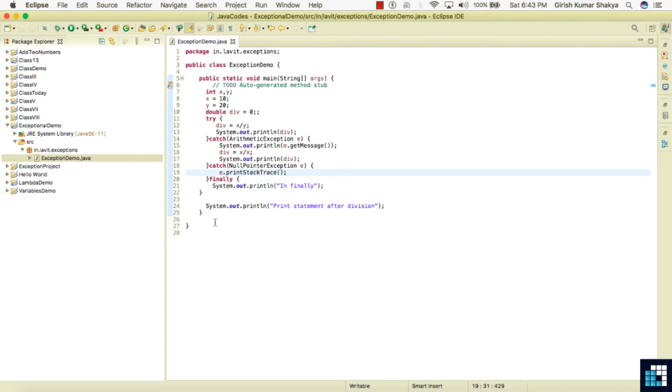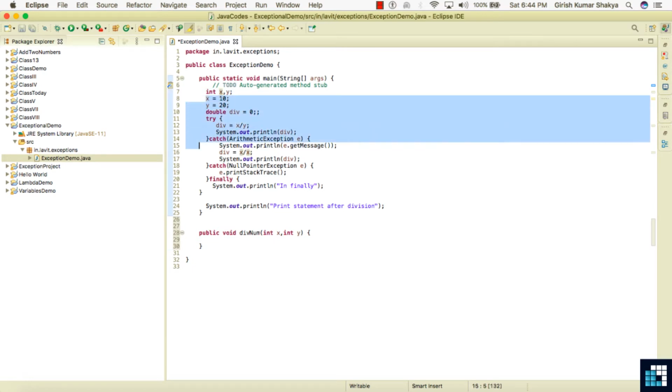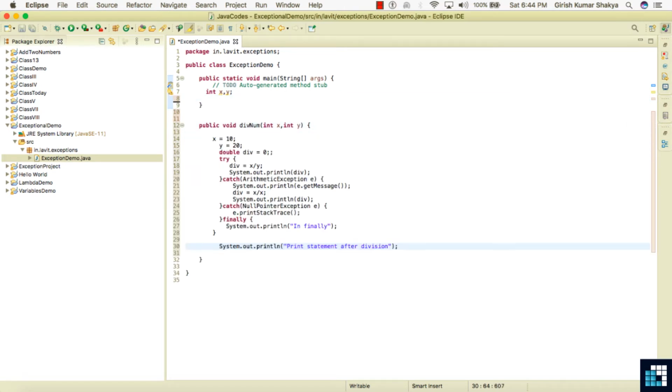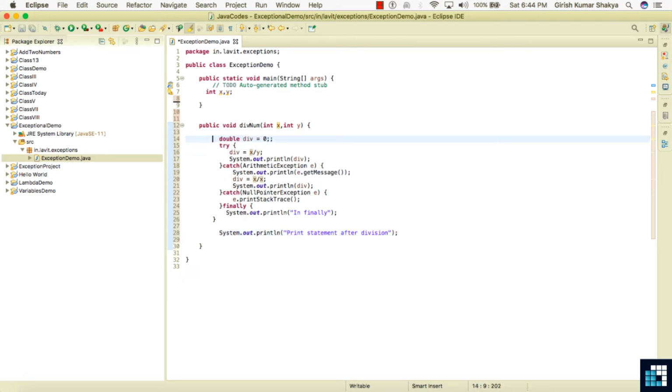Now let's take a scenario here. We have a class ExceptionDemo, and let me write a method, public void divNum. This will divide two integers, x and y. I will copy all this line of code, cut it from here, and paste it here. Now I don't need to give a value of x and y, because we will give the values whenever we call this method.